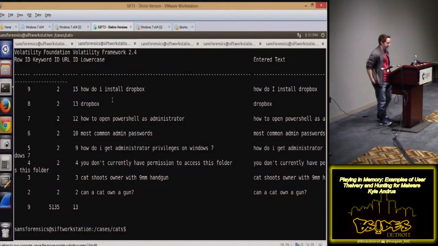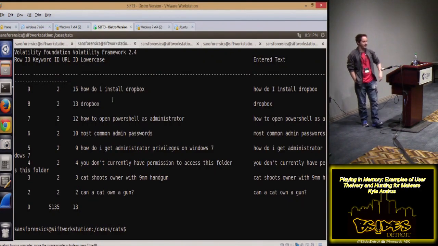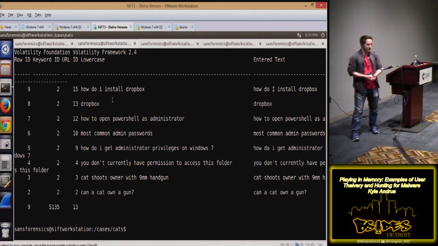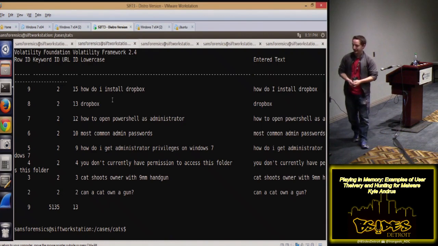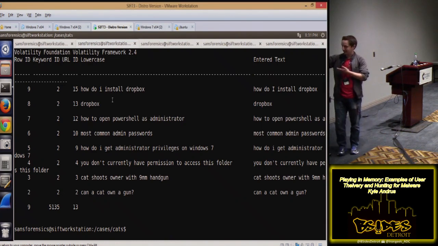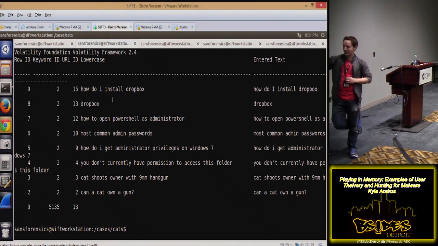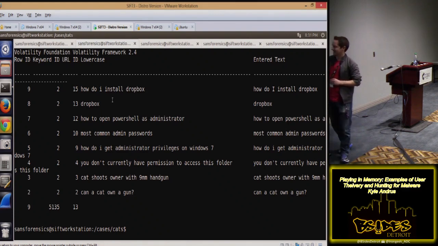So the first command that I actually ran, because some of these can take some time, so I preloaded them. But this one in particular, we're looking at the Chrome search terms. So these were things that the person was Googling. Things like, can cat shoots an owner with a 9mm? Which actually is an article on the internet, what I found. It was very interesting. You know, can cats own guns? You know, scary things like that.